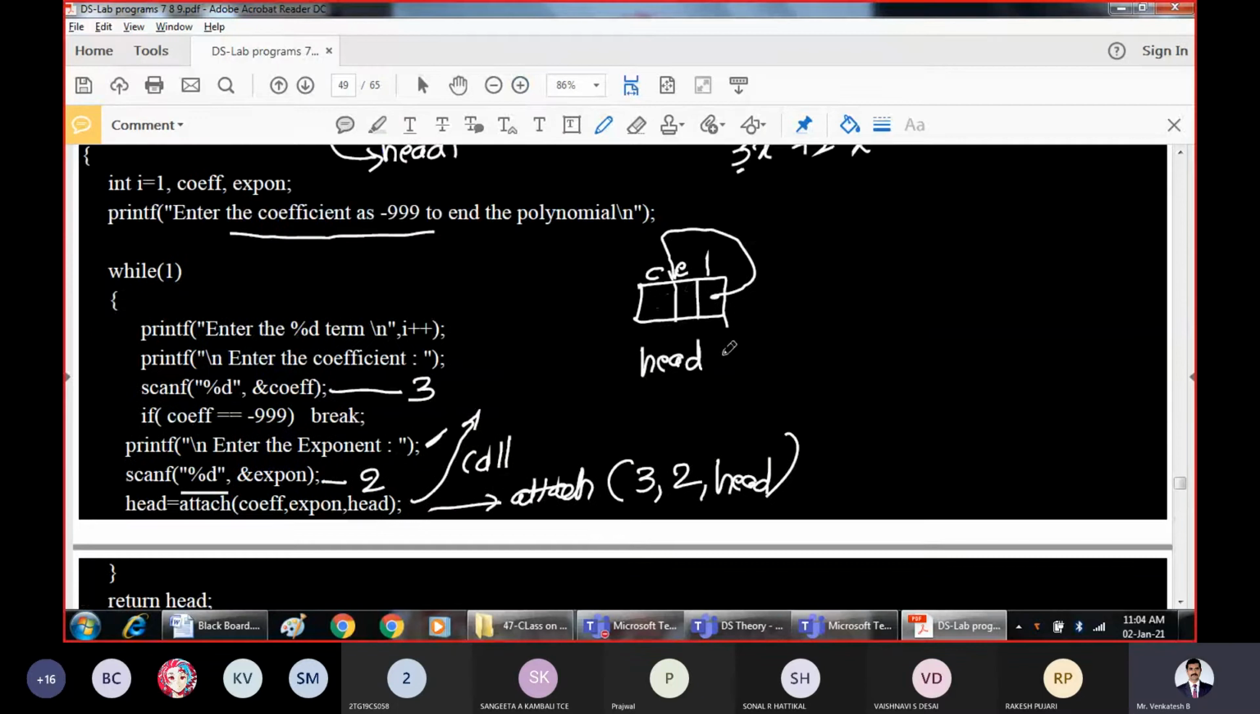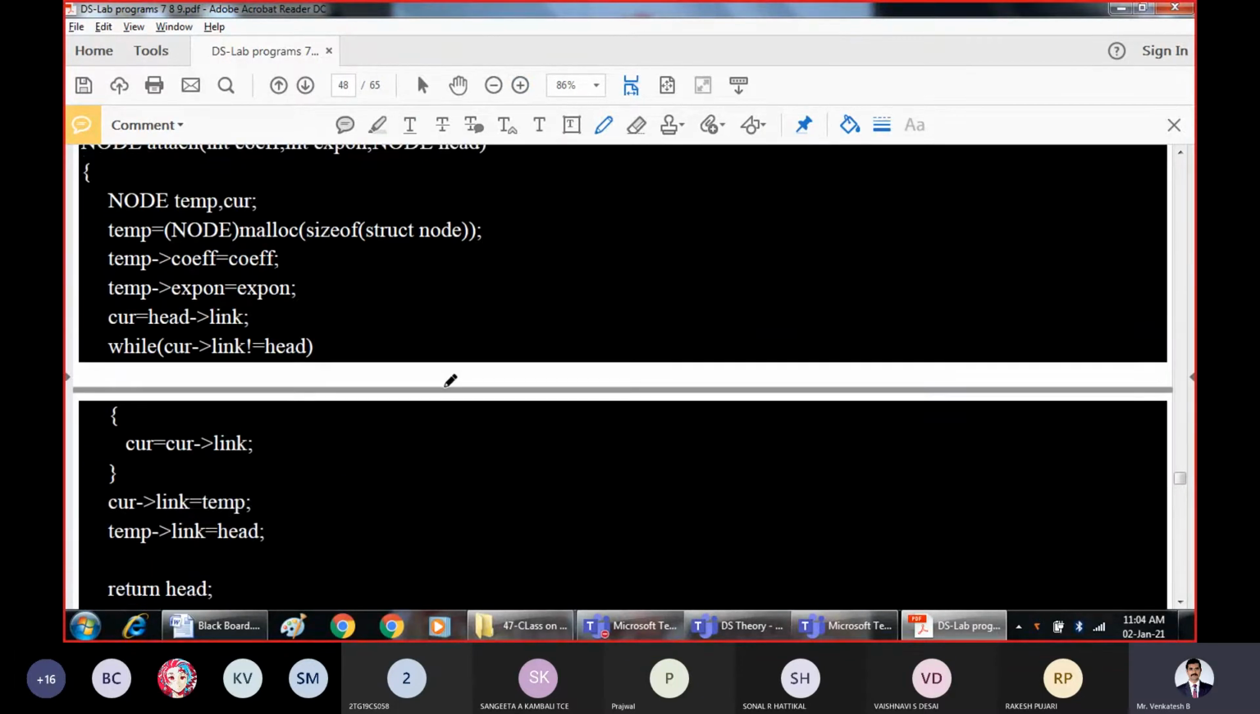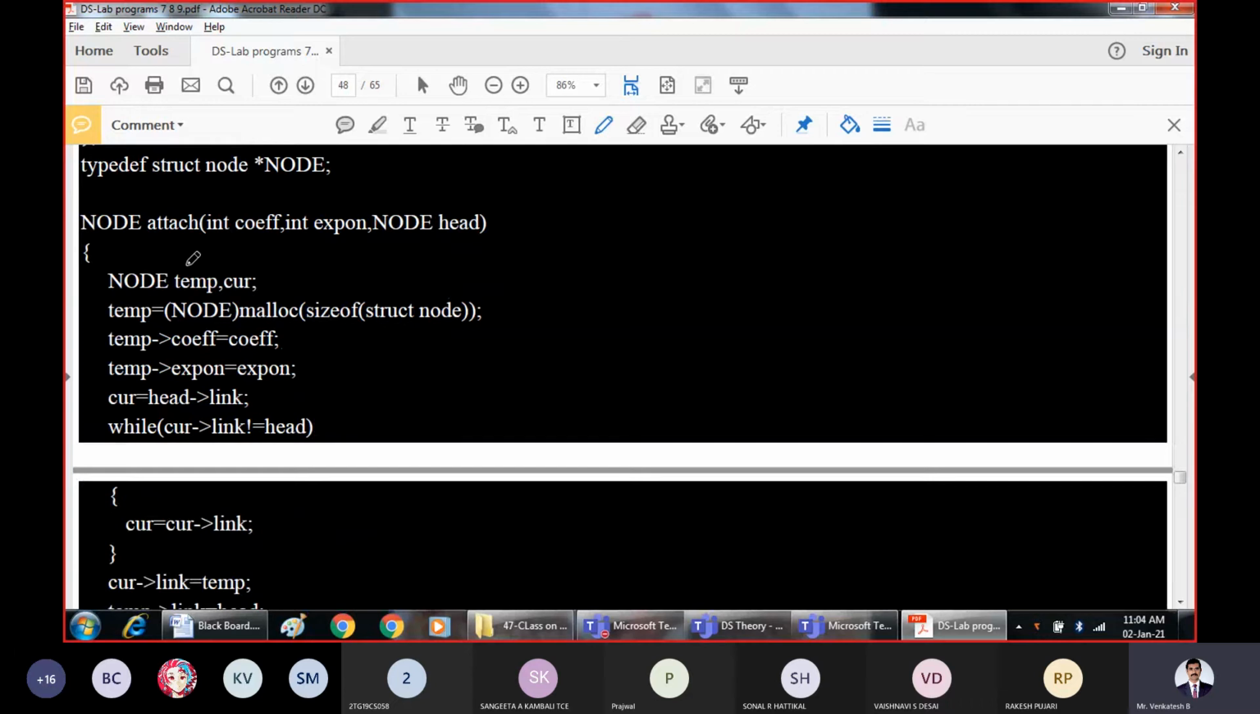Right. This is where the header node is empty. We are calling the attach function with 3x square. Let's go to the attach function. What is present in coefficient here? Coefficient is 3. What is exponent? 2. What is this header node? Header node is as usual, which is empty.